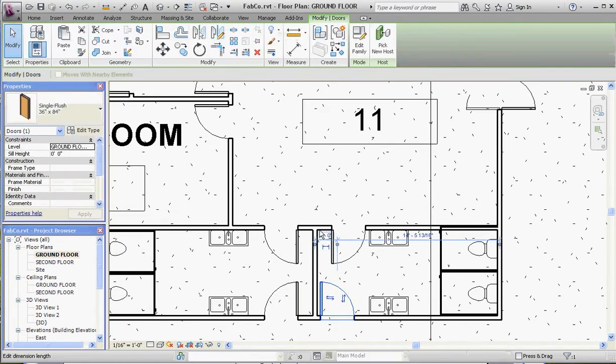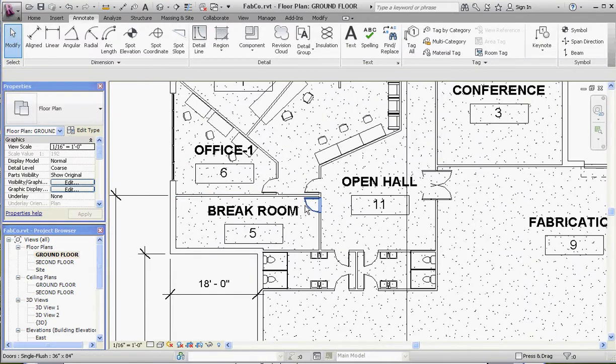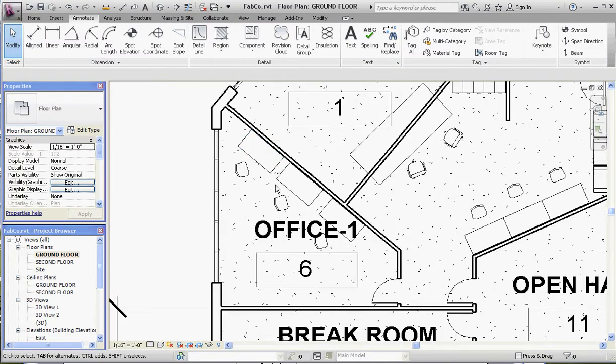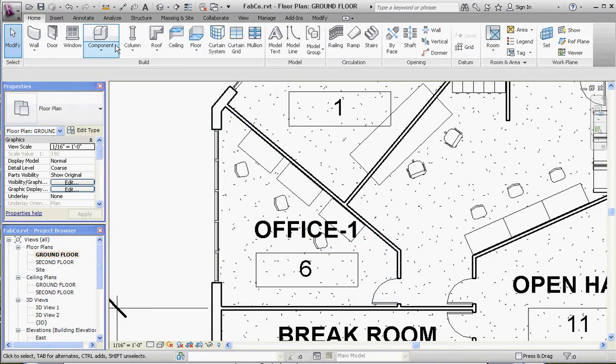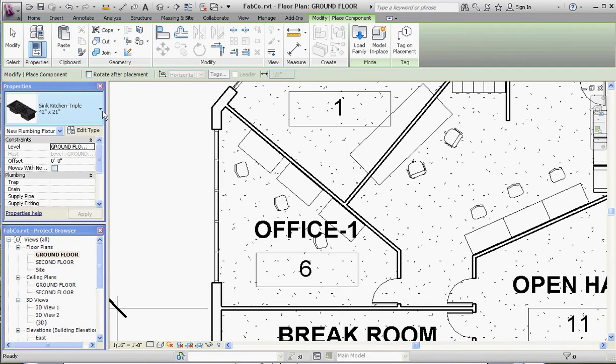Entourage. Let's put some entourage in. I mean, what is entourage? We're going to drop Cynthia in, and we're going to put Cynthia in the sales office over here. The way you do that is you go to the Home tab, go to Component, and if you don't have entourage already loaded, I don't think I do, let's go ahead and load Family.